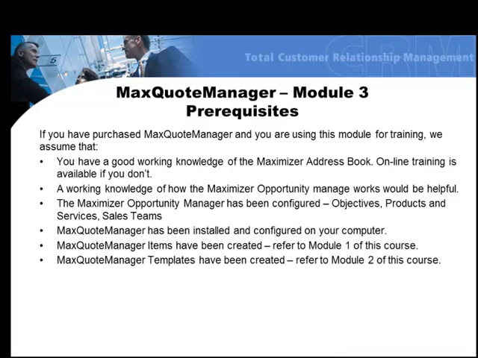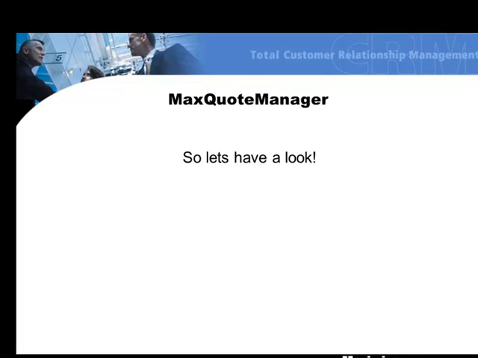If you have purchased MaxQuoteManager and you are using this module for training, we will assume that you have a good working knowledge of the Maximizer address book, and a working knowledge of how the Maximizer Opportunity Manager works. You will need the Maximizer Opportunity Manager configured with objectives, products and services, and sales teams. And MaxQuoteManager has been installed and configured on your computer. MaxQuoteManager items and templates need to be created. So let's have a look.